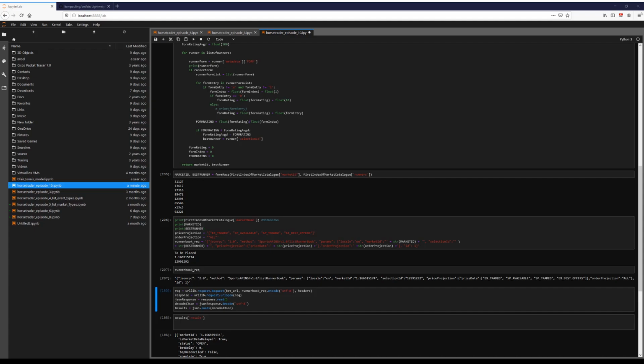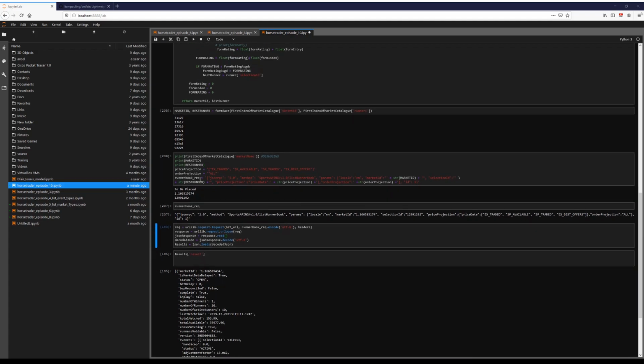Then we have best offers, which is for each runner, what is the best price. And then likewise, all offers will show everything. Traded will show what's only been traded. We then also have our order projection, which refers to the status of the order. So do you want to see partially or unfilled orders, or only completed orders, etc.